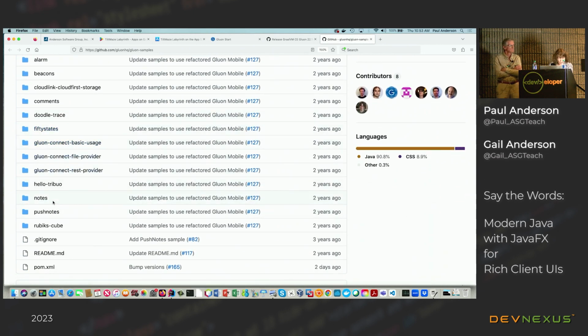50 States, I think it's push notes. I think it allows multiple people to update a common note database and also get notifications on their phone when things have changed. So these are a really good way to say, I want to do a maybe more complicated application than what I'm showing you, and they give you samples on how you might do that.